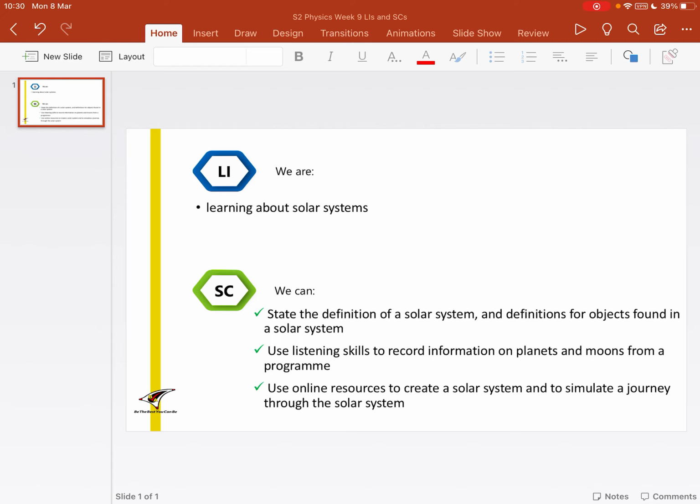This week we're going to focus a little bit on solar systems. So we should be able to state the definition of a solar system and also state definitions for objects found in a solar system. We should be able to use listening skills to record information on planets and moons from a programme. And we can have a go at using online resources to create a solar system and to simulate a journey through the solar system.